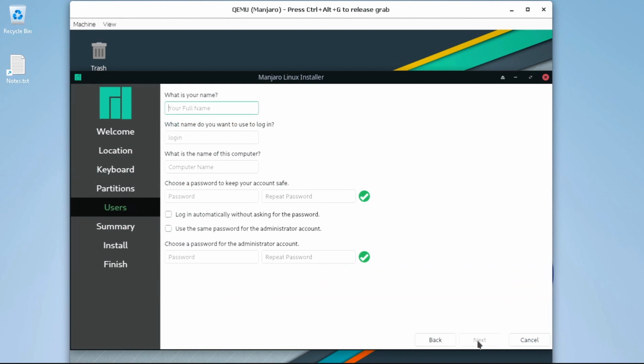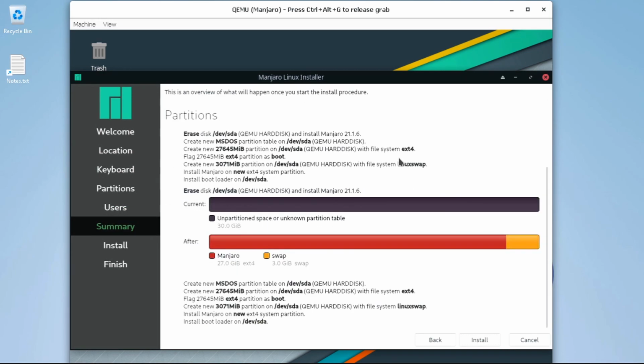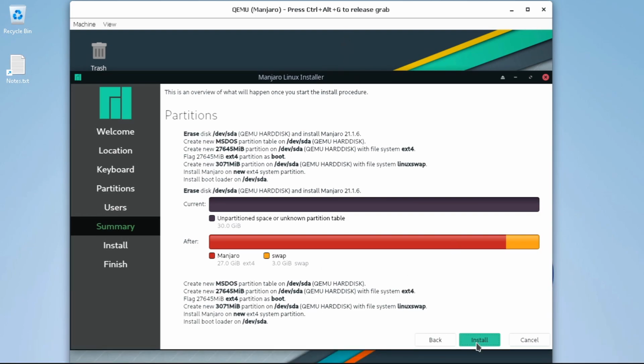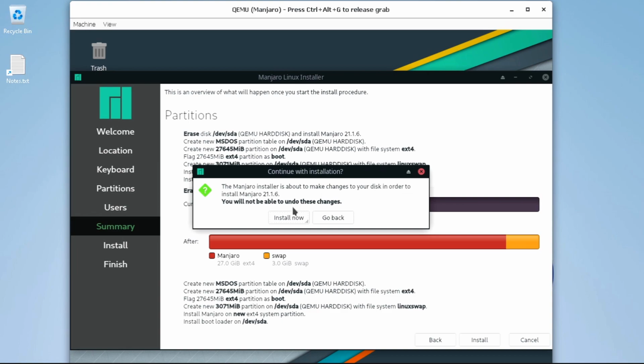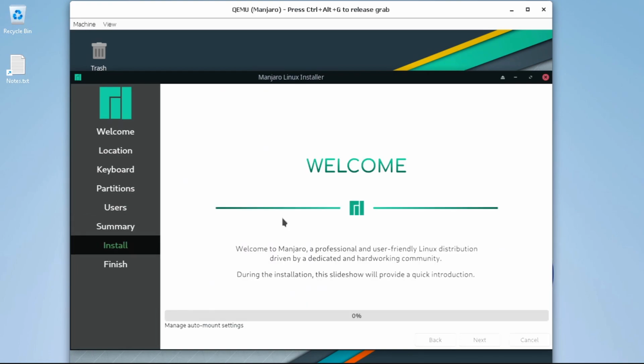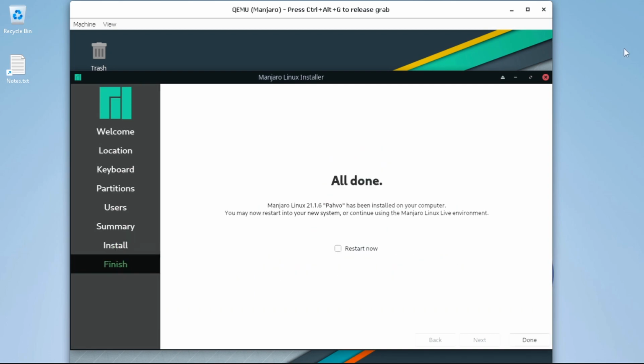So let's click on next and fill in the information and click on next. And you see the changes, 3 GB swap, 27 GB Manjaro. Cool. Click on install now, and you're going to install. You won't be able to undo, and I know that. And we're going to click on install, and we are finished installing.